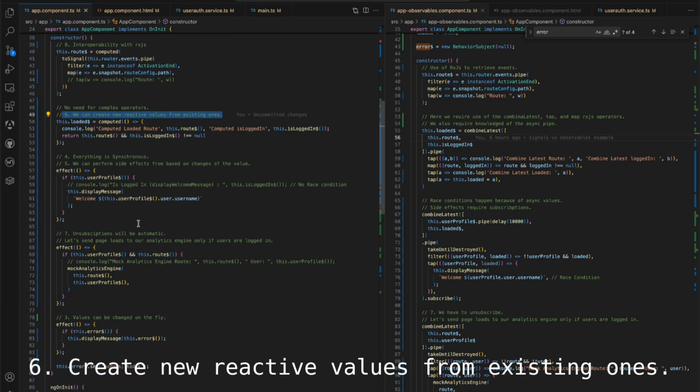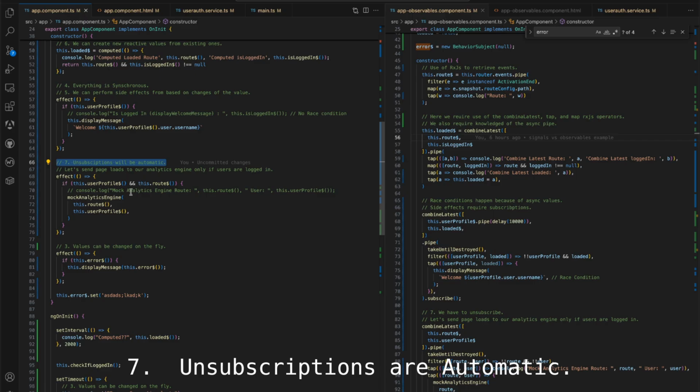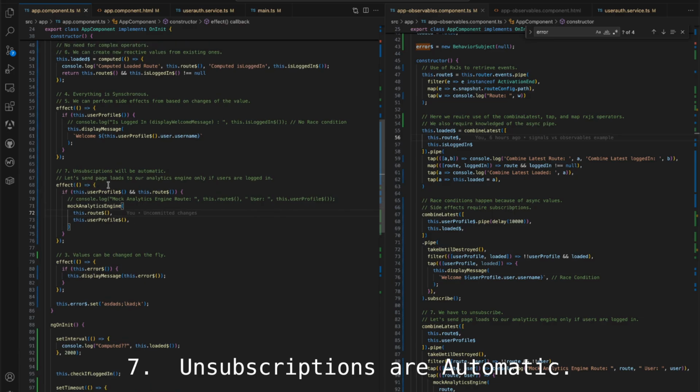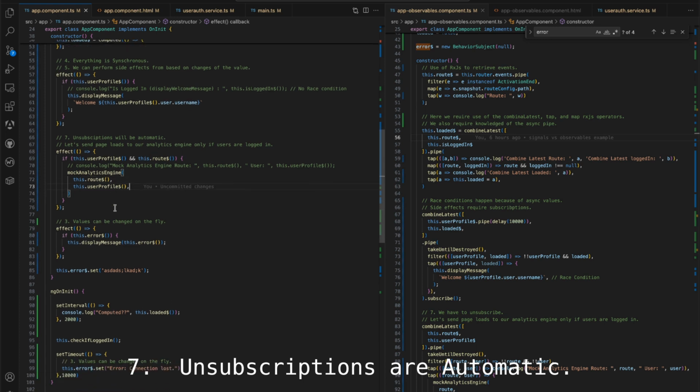Now let's move on to advantage number 7. This is also a big one because unsubscriptions are automatic, meaning that you don't have to subscribe to anything in order to get these events, in order to react to these events. All you really need to do is place them inside a function or in your template in order to get their latest values and in order to update the stream and make whatever effects happen that you need to happen.